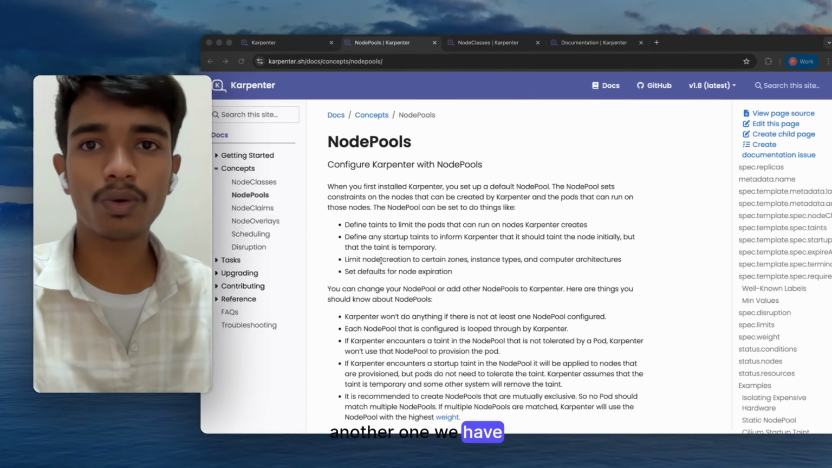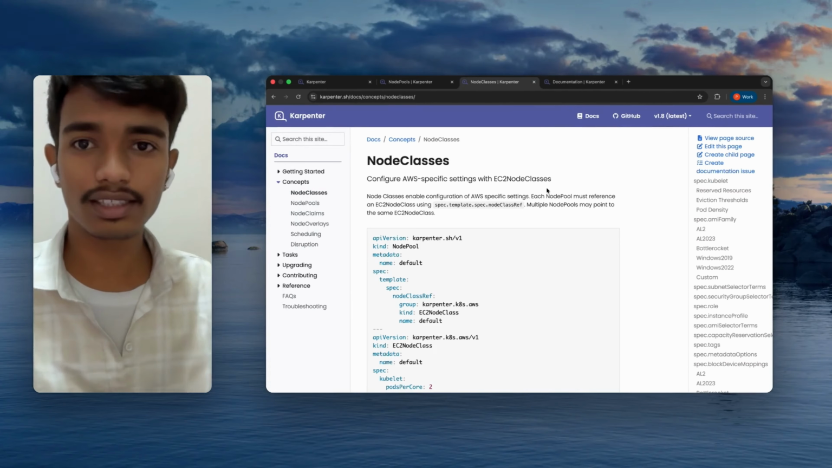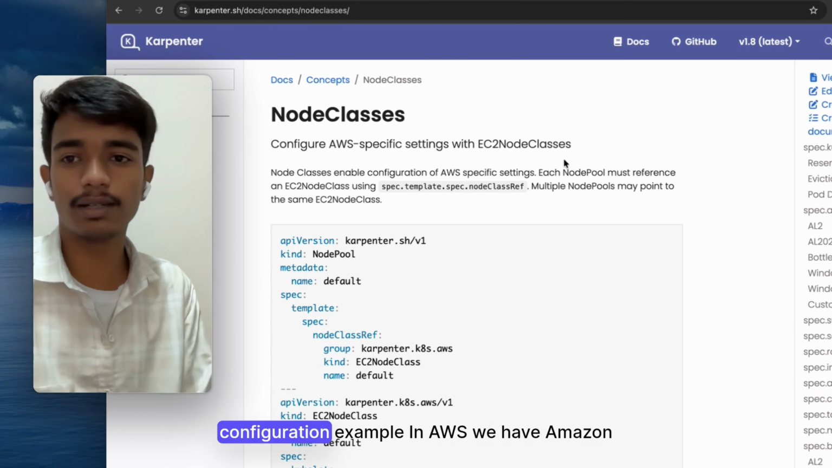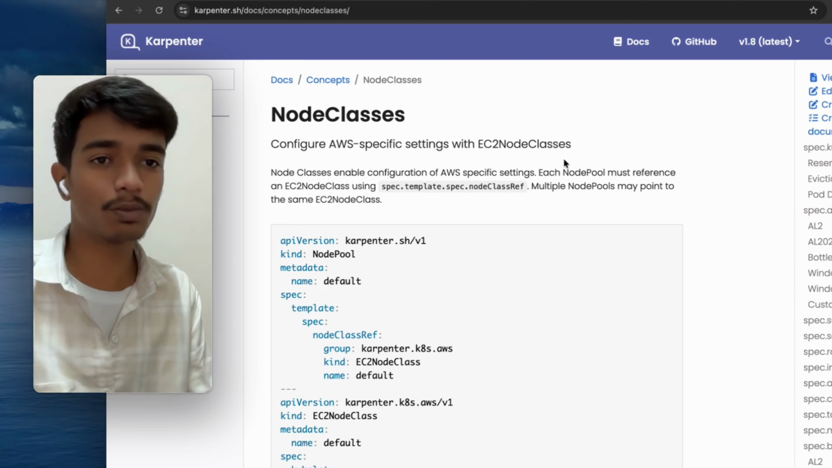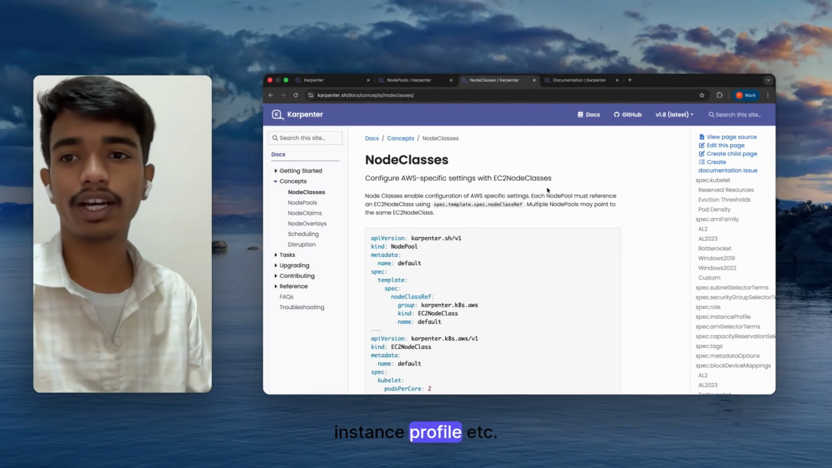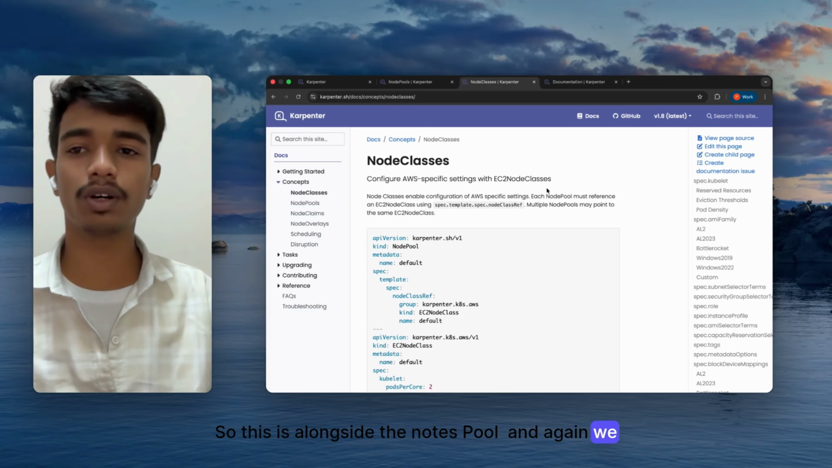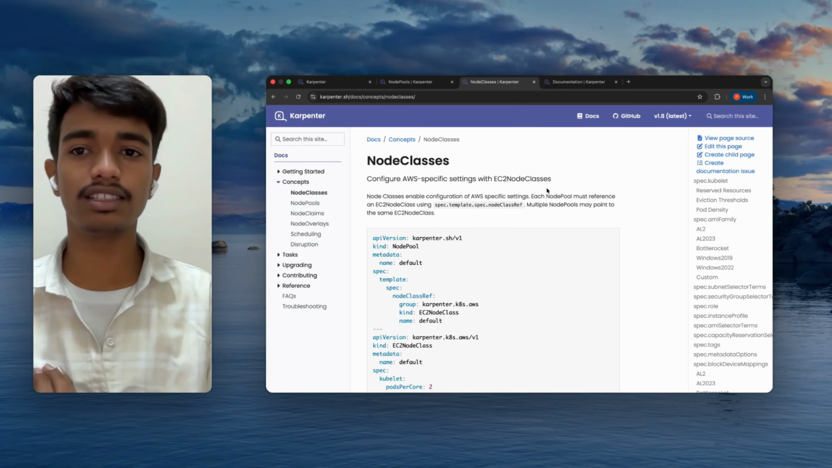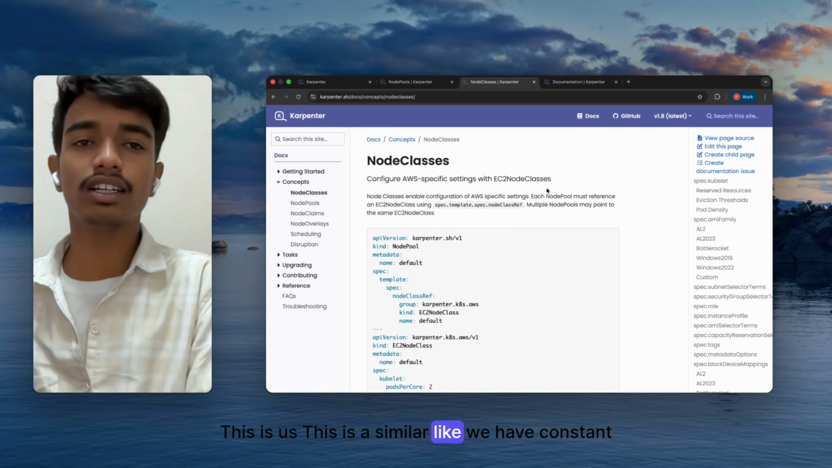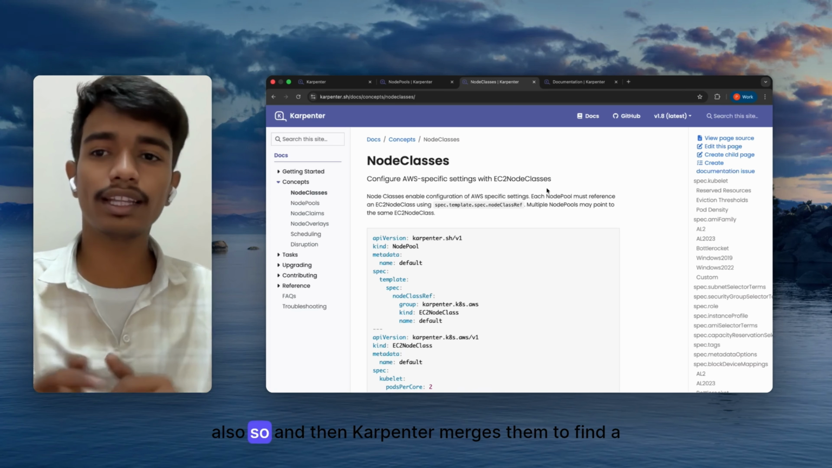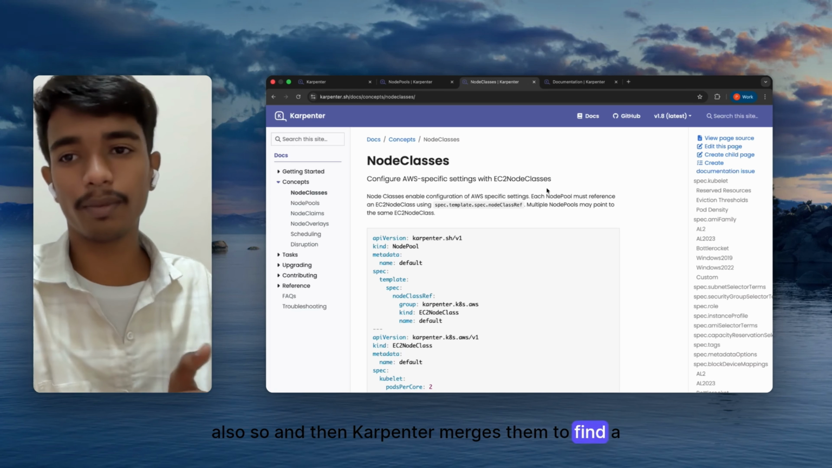Another one we have is node class. Node class is basically a cloud provider specific configuration. For example, in AWS we have the Amazon Machine Image selector, instance profile, etc. So this sits alongside the node pool, and again we have a layer of constraints. It is similar, like we have constraints at the node pool level and the pod specific level also. And then Karpenter uses them to find a match.